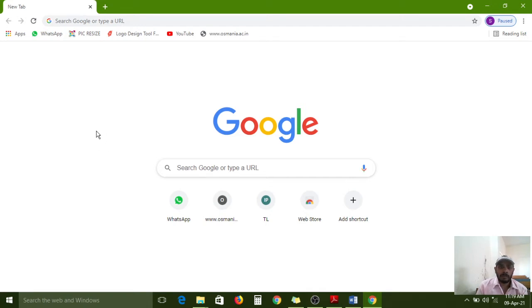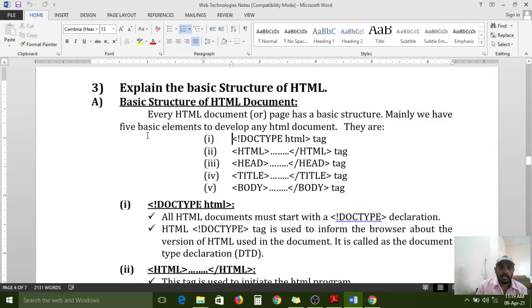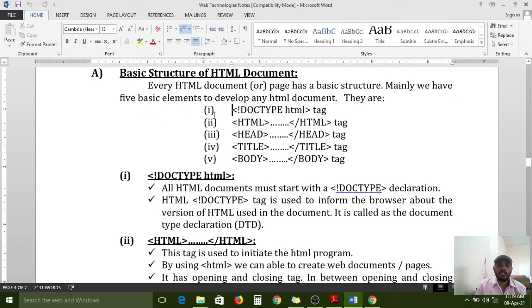So now I am starting with the HTML program, the HTML page structure, the basic structure of HTML. For that I am minimizing this window and opening this one. Every HTML document or page has a basic structure. Mainly we have 5 basic elements to develop any HTML document.